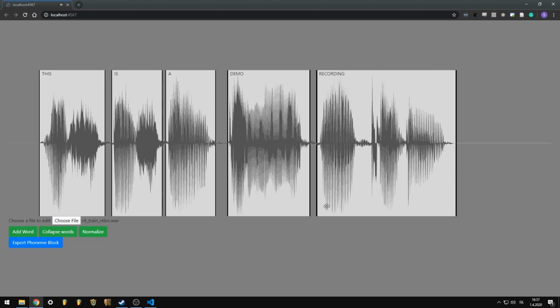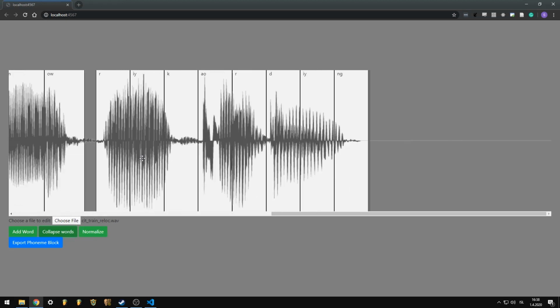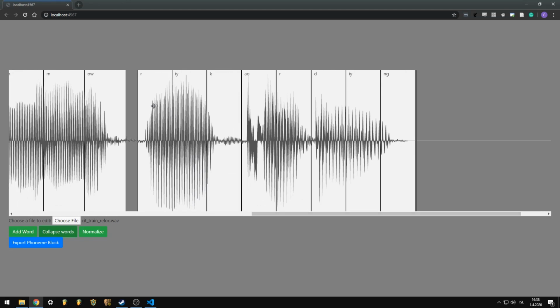And now we have our words in our proper places. If they were overlapping, we would call normalize, but I will simply collapse the words into phonemes. This should be good enough if you're not staring at their mouths, but we can also adjust this, and I'm going to zoom in with my scroll wheel. So what we will do is just drag this around.